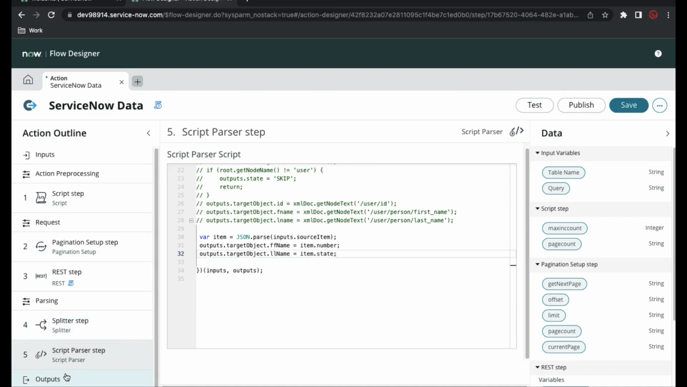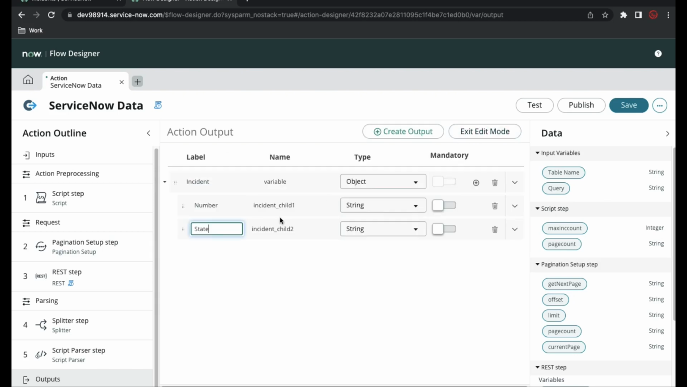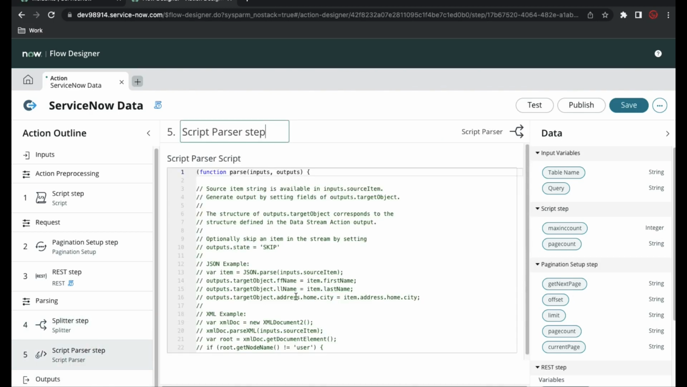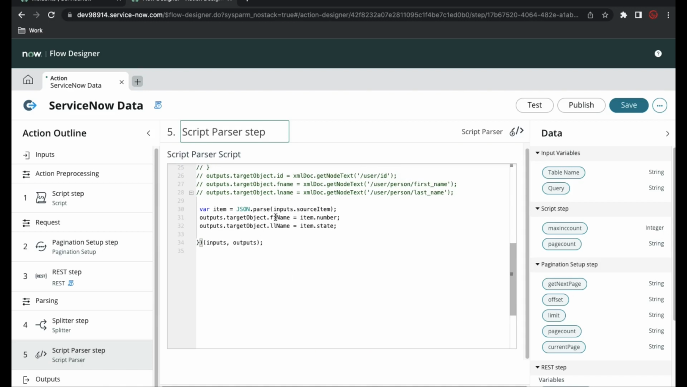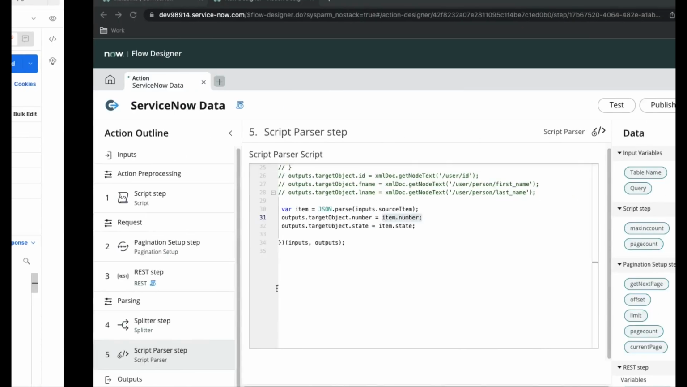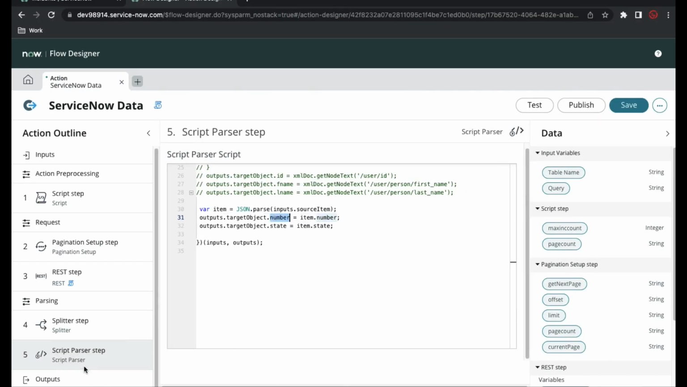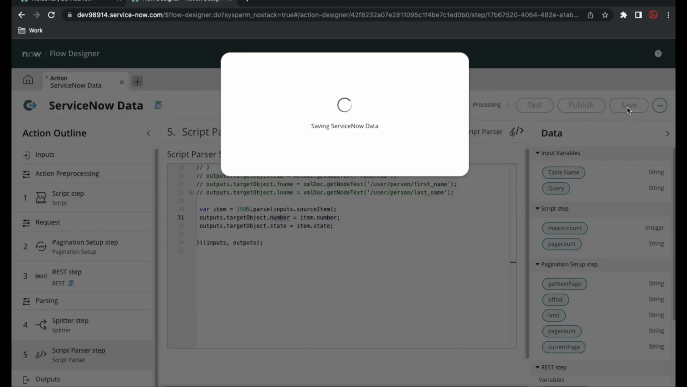Now in the outputs, the variables we have declared, the first is the number, so I'll put that number, and then here I'll put the state. So these are the variable backend names, number and state. I'll change to the script here and then set that target object equal to number and then state. So this value we are getting from this array, we are getting number and state, and we are mapping to that output object. So that's it, all set. I'll click the save button and save that.